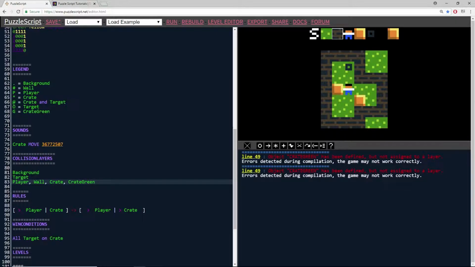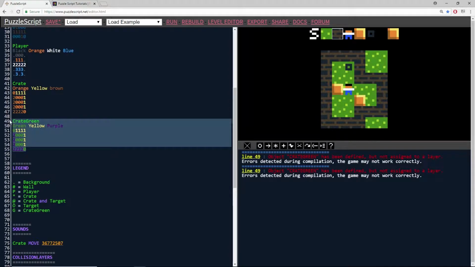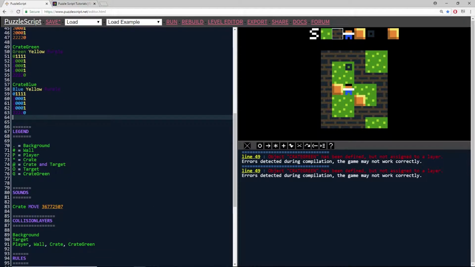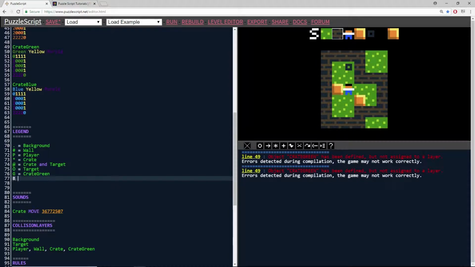You can also do something else though. Let's say we made another crate, a blue crate. So crate blue. Now, let's change the colors again. We'll make that blue. You know what, we'll leave the shadow as purple, just for now. And then, because we've made that, we have to say a B. B equals crate blue.